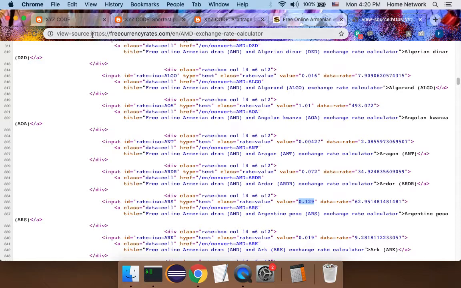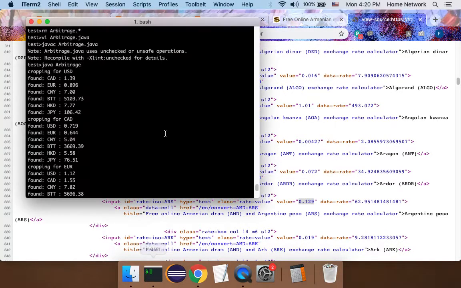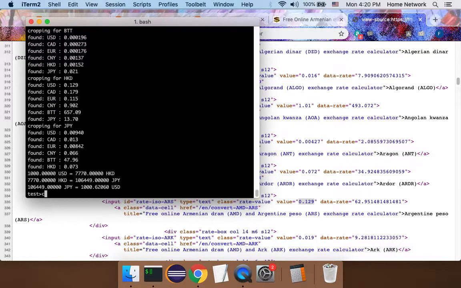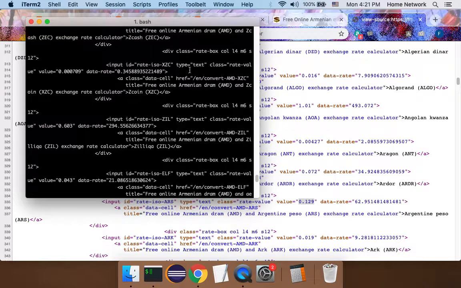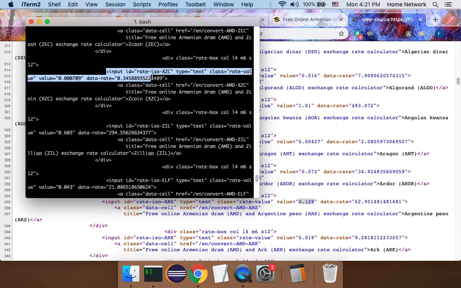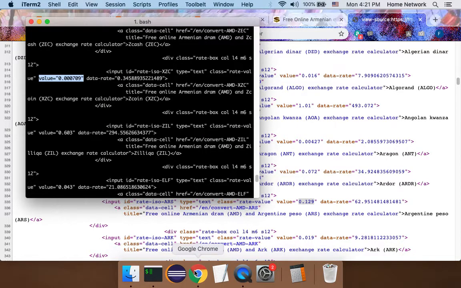So let's use curl to download that page. You see, we just download that page to our local machine, and we can parse out those interesting values in that HTML code. And we can write a Java program to do that. Let's see.